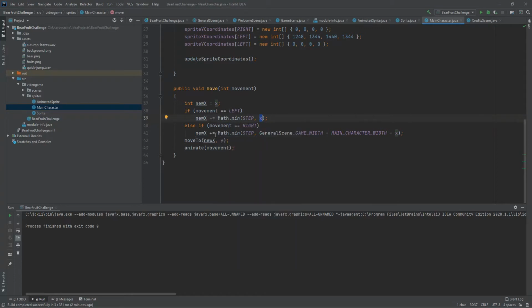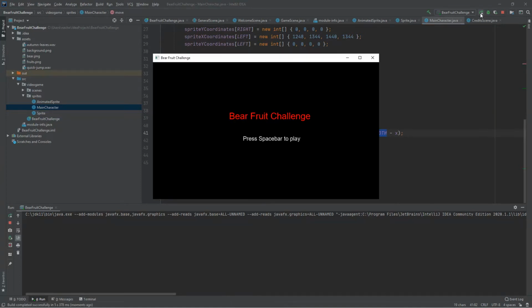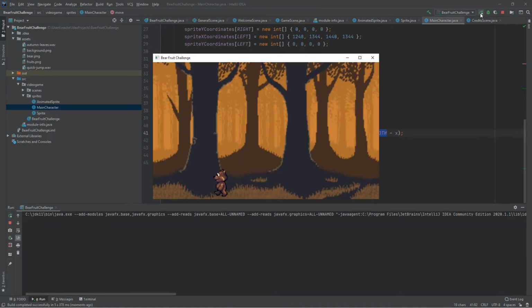Regarding the right limit, we do the same, but taking into account the game width and the character width, to subtract this width from the right side. If we check this, we can see that the bear stops as soon as he reaches the left edge, and if we move to the right, the bear also stops at this edge.